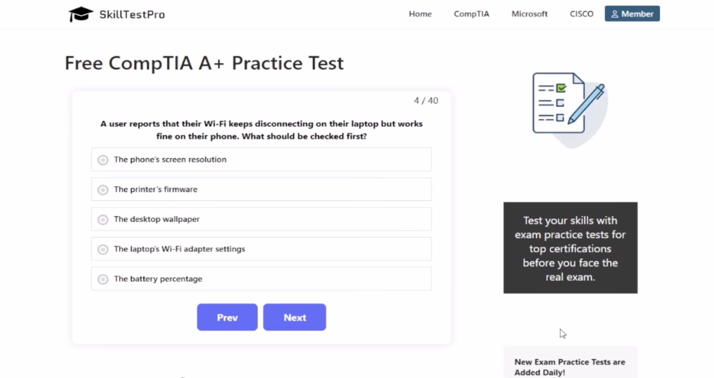A user reports that their Wi-Fi keeps disconnecting on their laptop, but works fine on their phone. What should be checked first? 1. The phone's screen resolution. 2. The printer's firmware. 3. The desktop wallpaper. 4. The laptop's Wi-Fi adapter settings. And 5. The battery percentage.